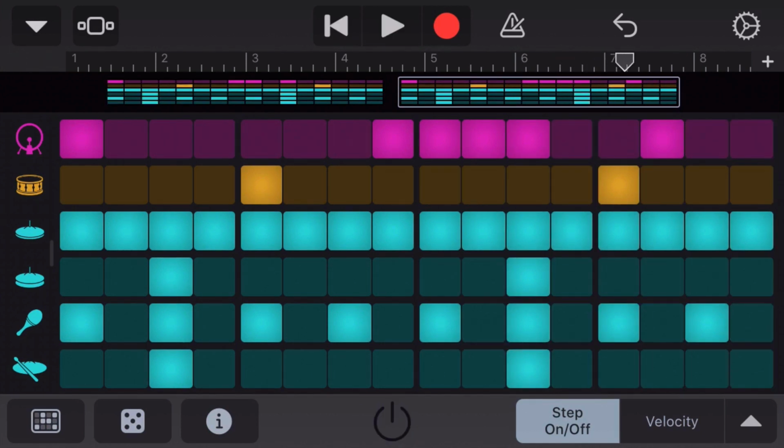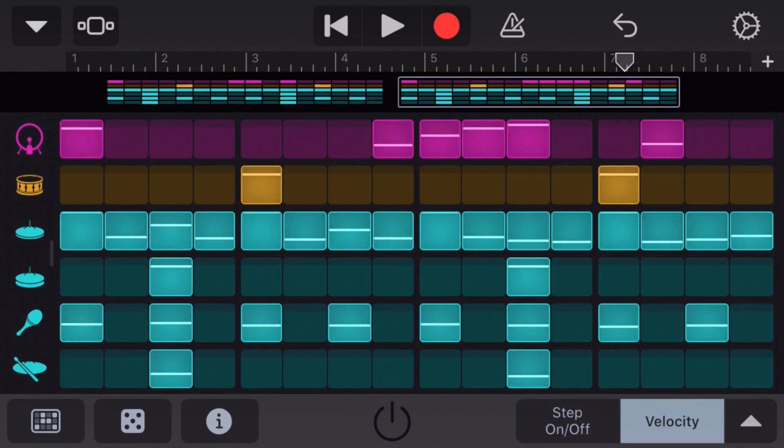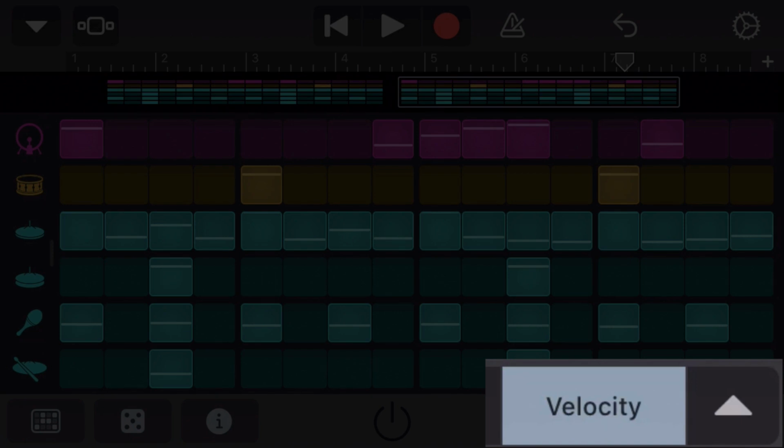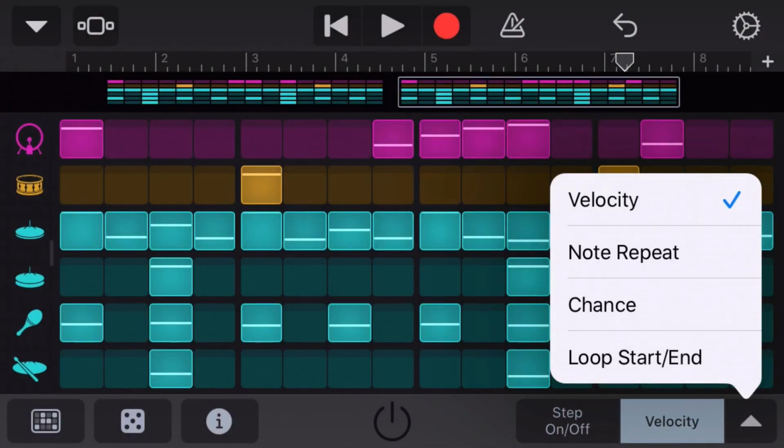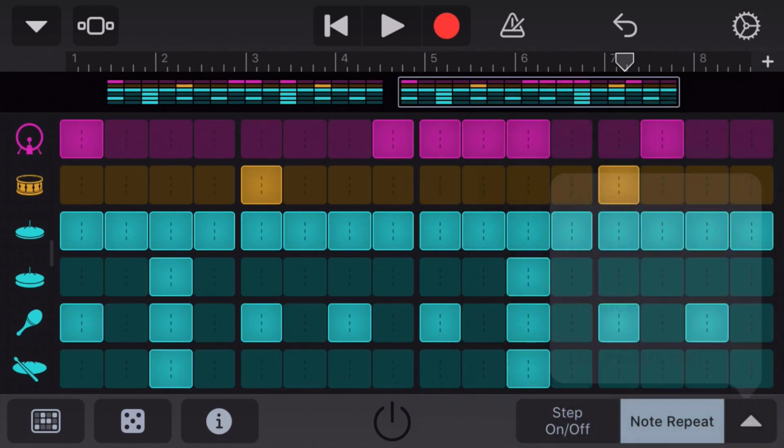If I click on a note and hold my finger down on it, let's see. I know there's a way to split these notes. I haven't used this in a while. Oh yeah, it's this velocity. You click on here and then you click this up arrow, and instead of velocity, down the bottom right hand corner, you can do the note repeat, and you can split notes this way into quarters, halves, or triplets even, I think.